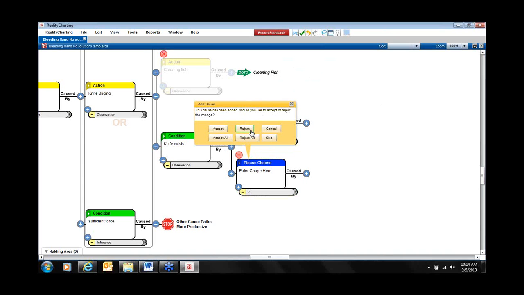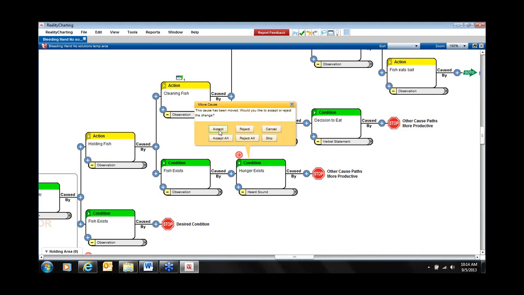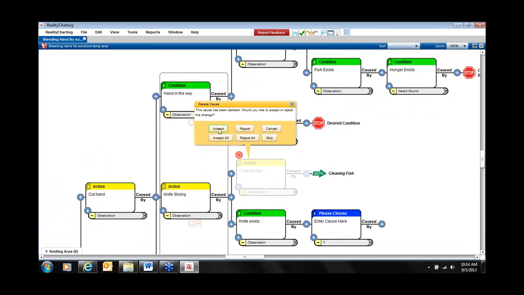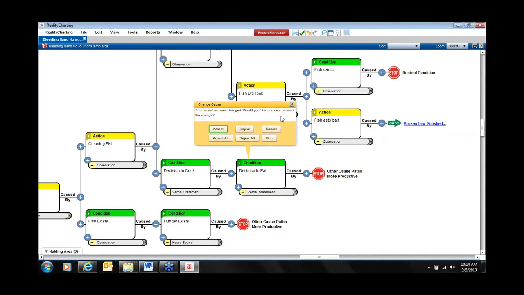I'm going to reject that one. It'll delete it. I'm going to accept this move and keep it there. There were two here, so it says, do I want to do that? I'm going to accept this one here. And this cause has been changed.